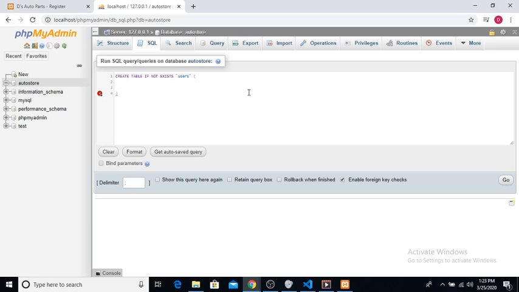Alright, so the first field we're going to create is our ID field. And this is not null, and it's going to be set to auto increment. Second field will be our name field. And this is going to be a varchar, and we can allow this to have about 100 characters. That should be enough.